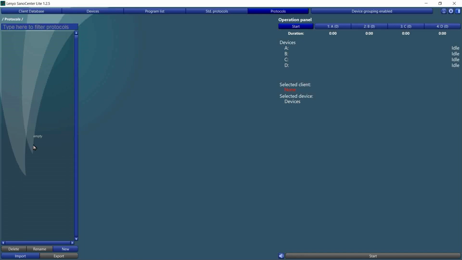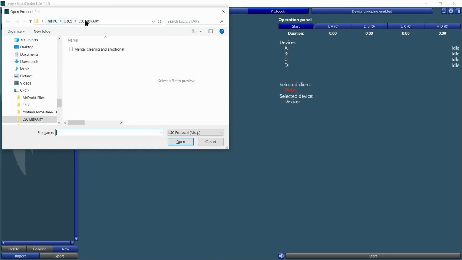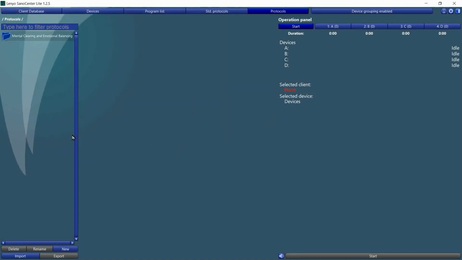To import protocols, simply select the Protocols menu and then navigate to the bottom left corner where you will find the Import button. Click on this button and it will direct you to the Install folder. If you do not find any protocol files in this folder, you will need to manually locate them on your computer. All protocol files have an LSCP extension. To import a desired protocol file, select it and click Open. The protocol pack will be installed promptly and will be ready for use.